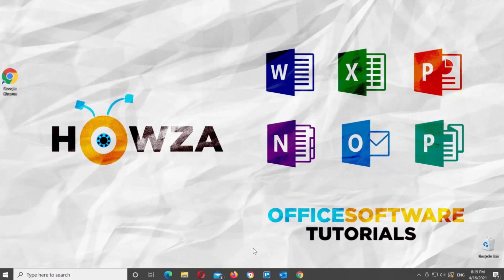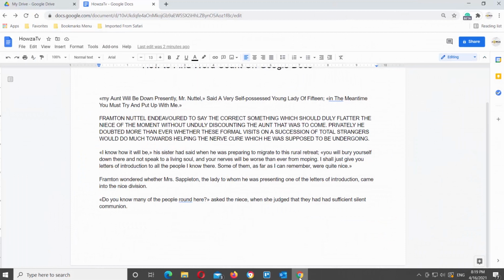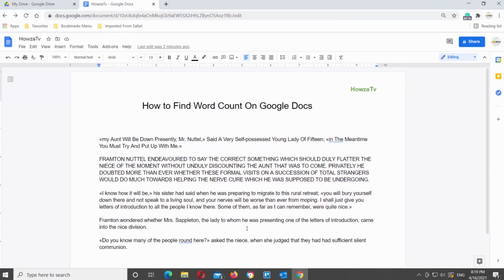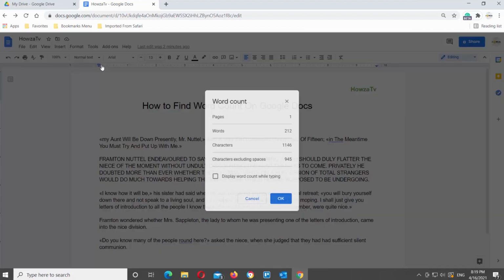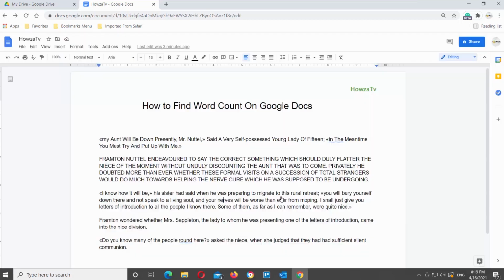Open the Google document that you need. Click on Tools at the top Tools bar. Choose Word Count from the list. A pop-up window will appear. You will see information about pages count, words, characters, and characters excluding spaces. Click OK once you're done.